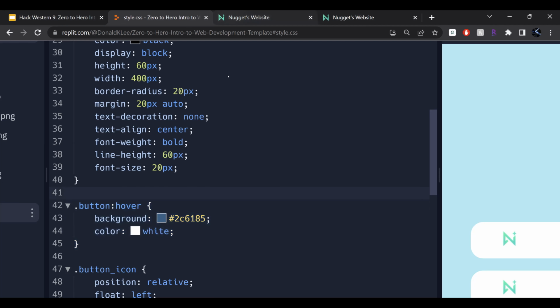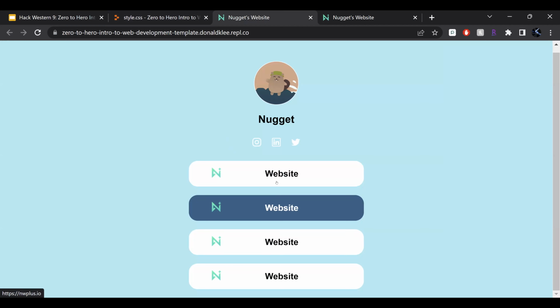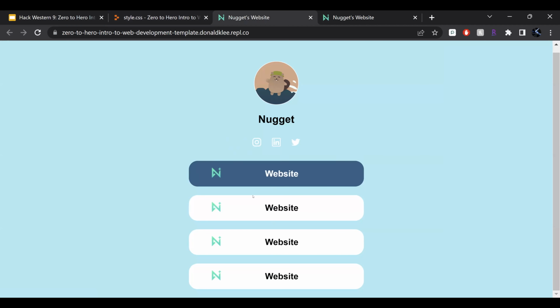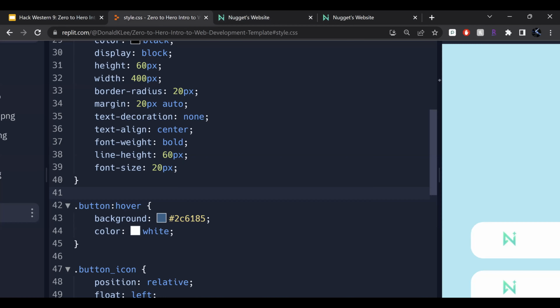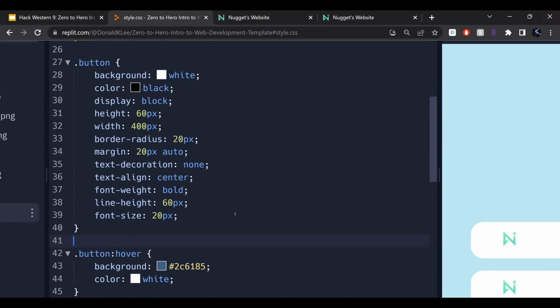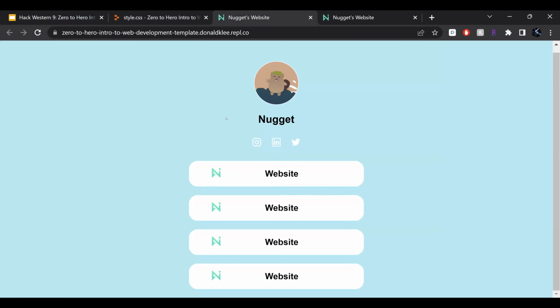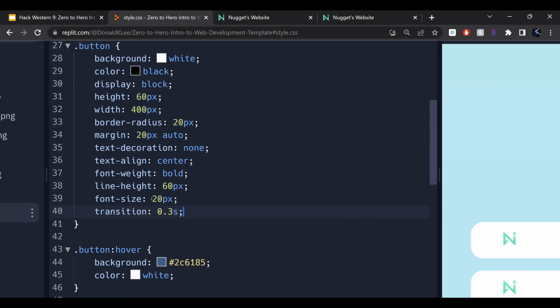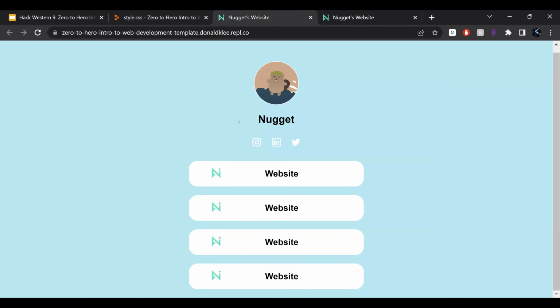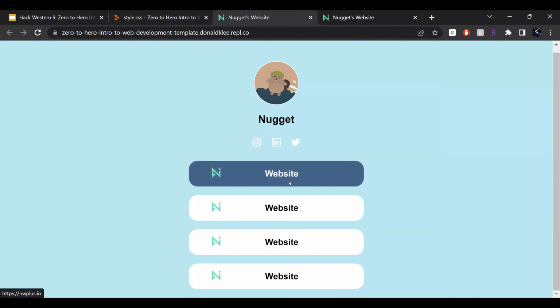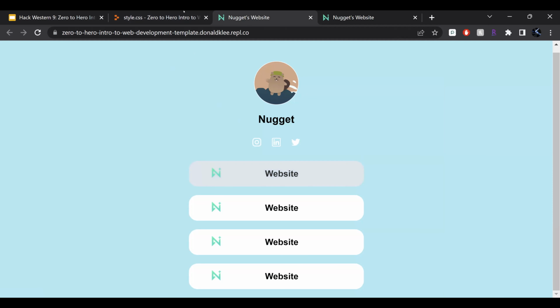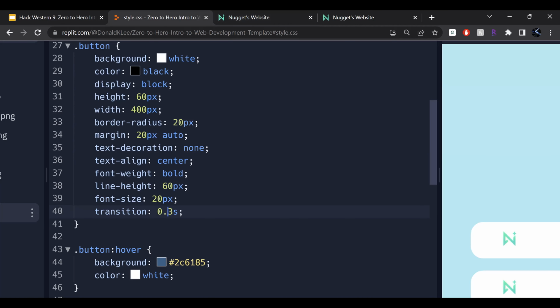And then now when I run my code, it instantly changes, and that's because I didn't add the transition to it yet. So I'm just gonna add a transition. In my regular button class, I'm just gonna add transition, 0.3 seconds. And now when I hover over my button, it'll take 0.3 seconds for the colors to change. You could change the time here. If I were to do 3 seconds, it would take 3 seconds to change, but that's a pretty long time. And that's why we chose 0.3 seconds, because I think it looks cooler like that.